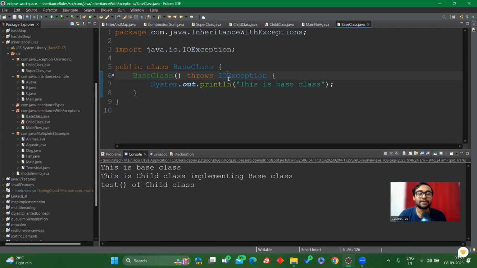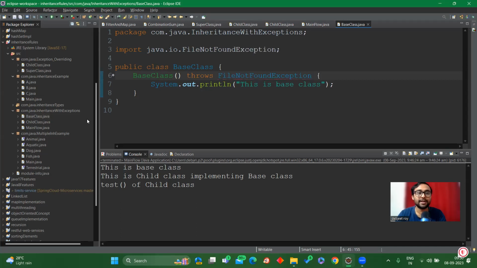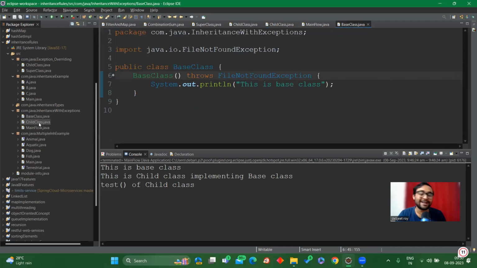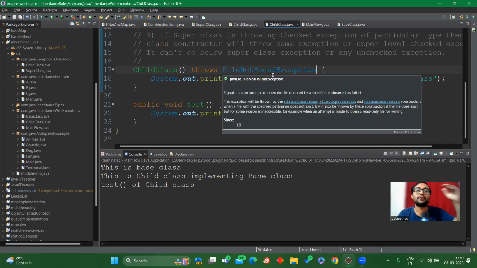Now let me reverse it. Now the superclass is throwing FileNotFoundException. If I keep both the same exception, it will not throw any compile time error. That means we can keep the same exception, there is no issue. But when we go up and down, the issue will come. So the base class is throwing FileNotFoundException, and the child class can throw any exception which is above FileNotFoundException.